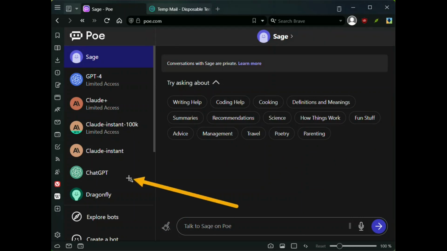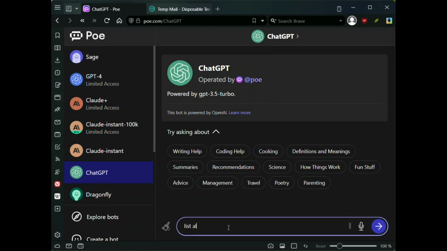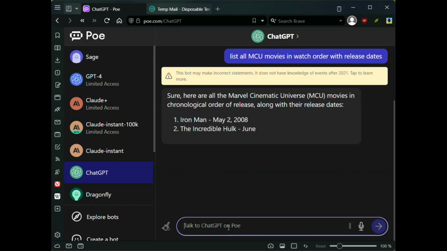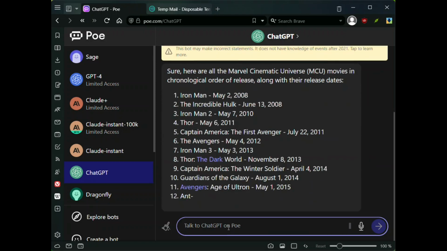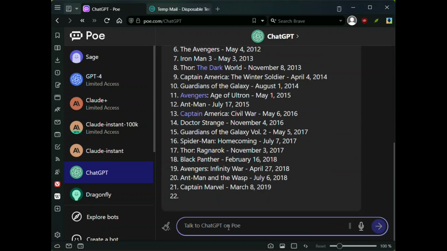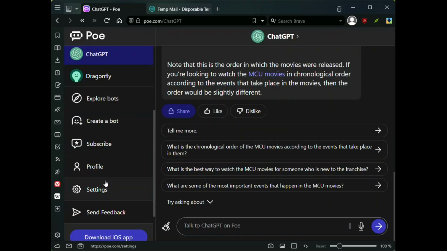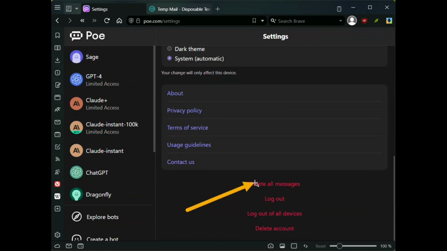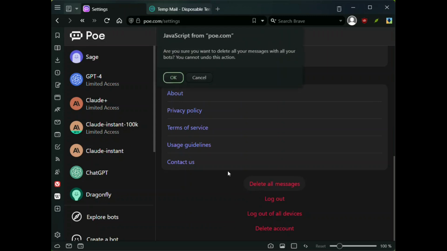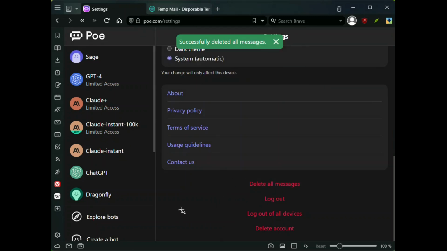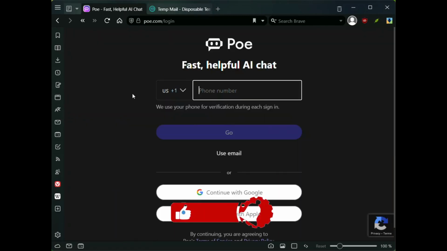You can use Sage, ChatGPT and other AI services until you sign out. You can also delete the entire chat and the account itself if you have to. Repeat the steps when you need to use it again.